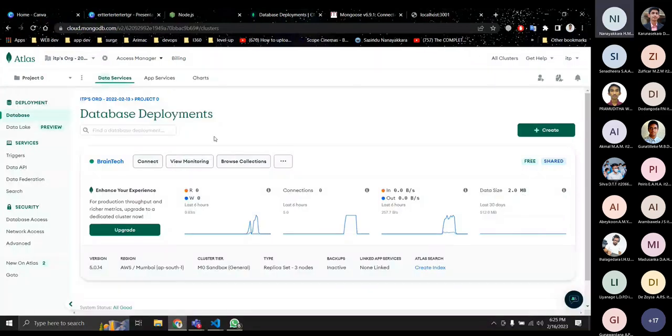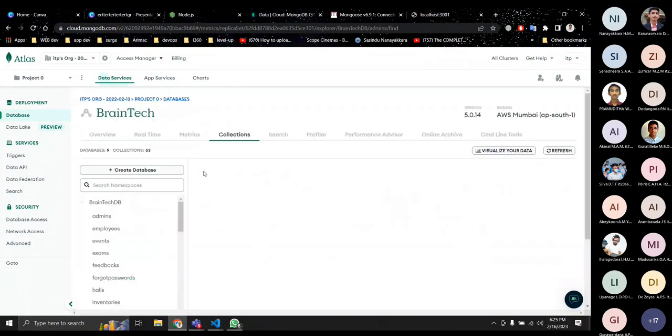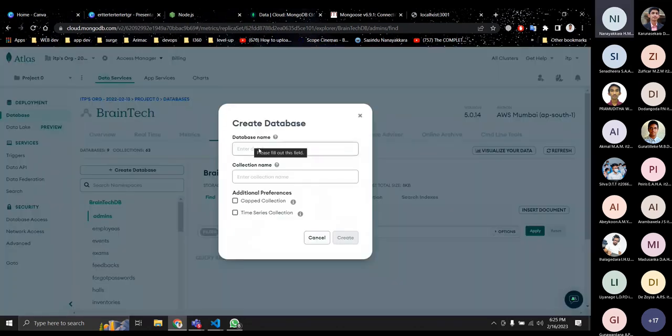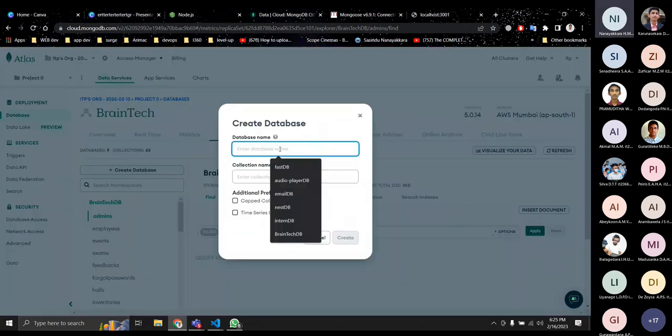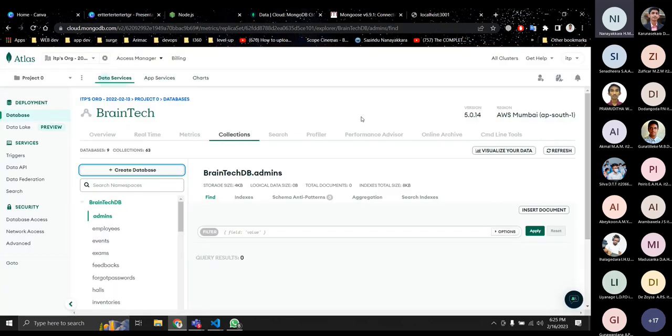Okay, let's. You can click this browse collection command. Then in here we can create our database. I'm going to create one. You guys can give your database name, and you can give the collection name in here. I'm not going to give that because I previously created our database in here.